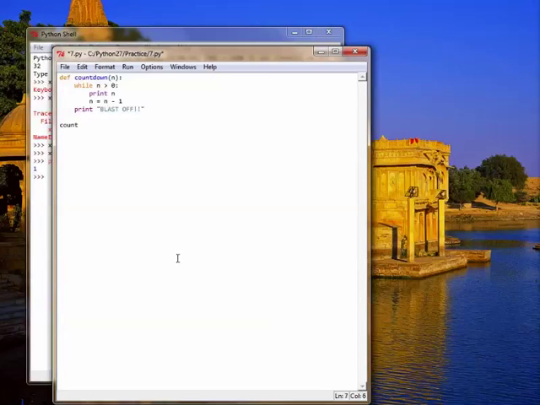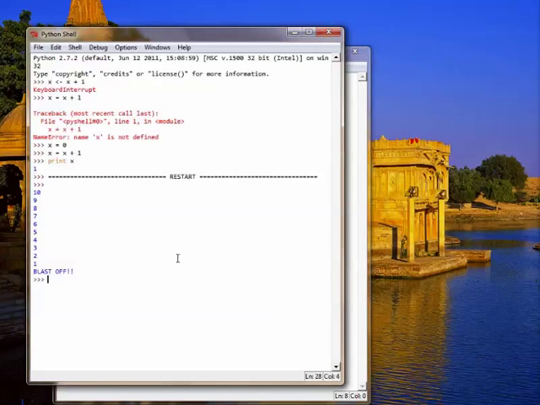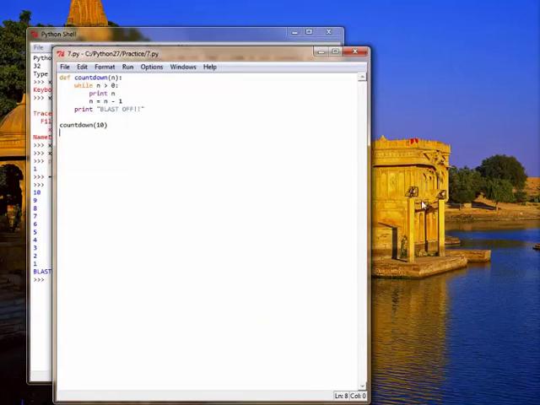Now let's call it with 10 and see what happens. 10, 9, 8, 7, 6, 5, 4, 3, 2, 1. Blast off. You can almost read the while statement as if it were English. It means while n is greater than 0, continue displaying the value of n, then reducing the value of n by 1. When you get to 0, display the word blast off.